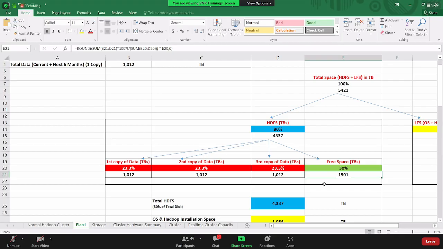Suppose I don't keep any free space, so you have the data. If I don't keep any free space, where will your output be stored? That is one requirement. Suddenly some extra data has come, where do you keep it? So that's the reason it's always a best practice to maintain around 30% free space on HDFS.